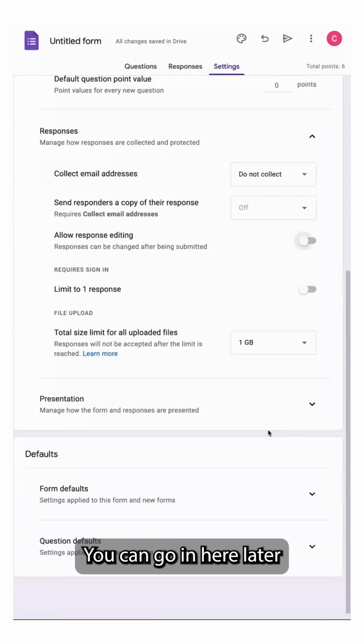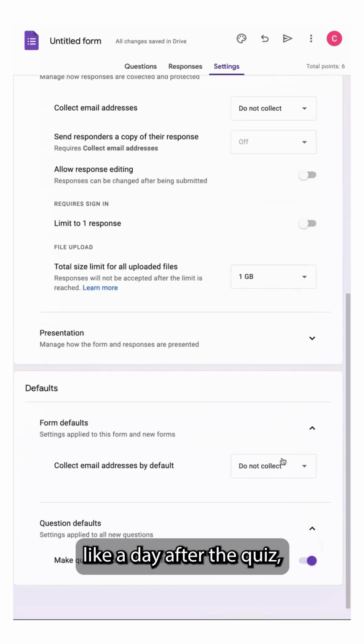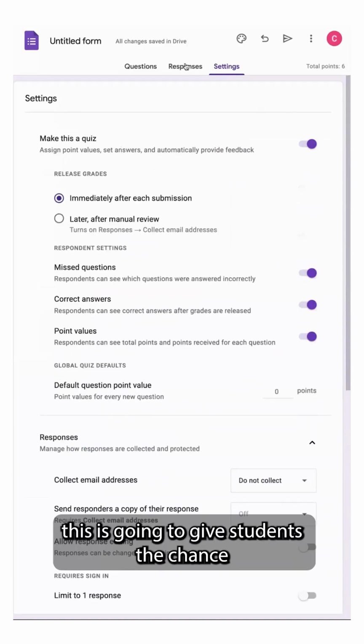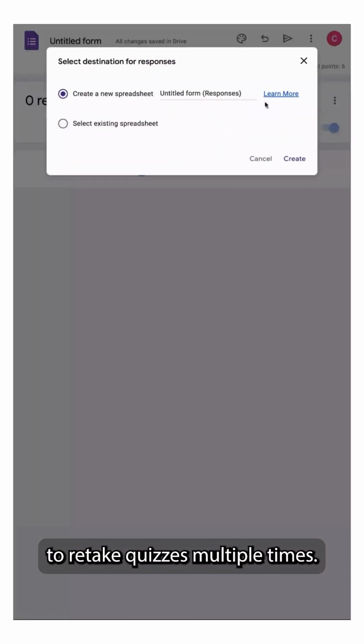You can go in here later after the fact, like a day after the quiz, and turn it off to allow students to submit something else. This is going to give students the chance to retake quizzes multiple times.